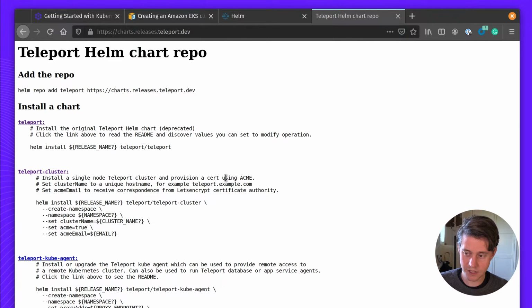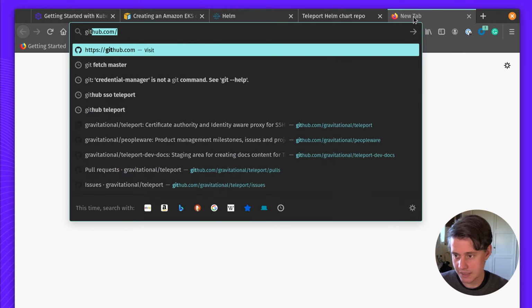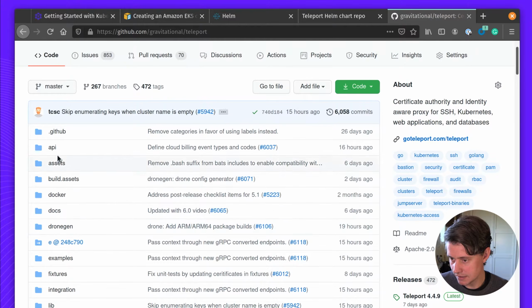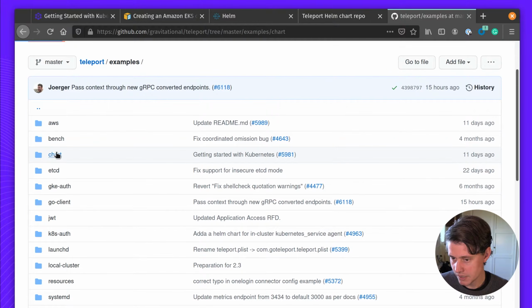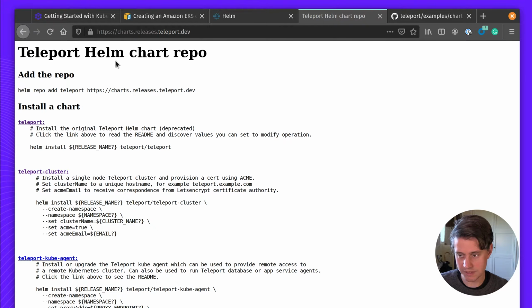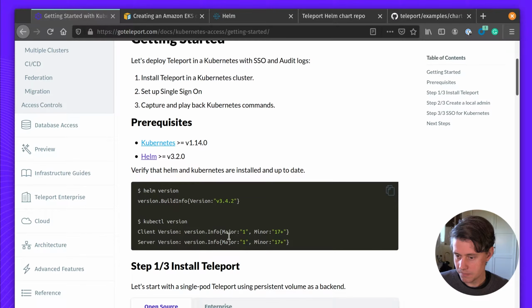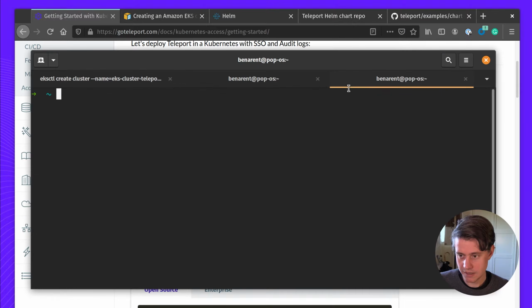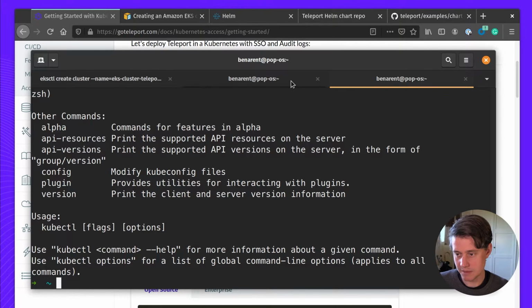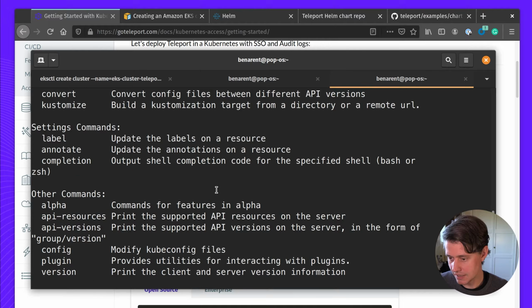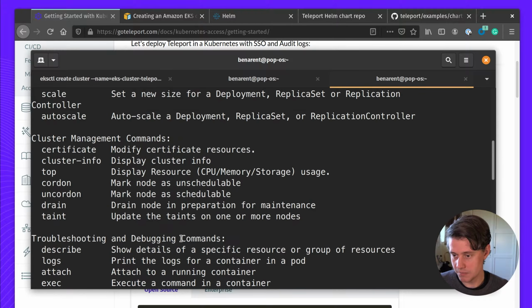or if you have your own flow, you can check out our Git repo, and it's under examples, charts, and these are all of the charts that are also publicly available on charts.releases. So yes, you need at least Helm 3.5.1, and you need kubectl installed. Kubectl is a command line tool which most people should be familiar with if you've used Kubernetes before. So, version. Okay, it's trying to get the version of my cluster, which I'll be setting up next.